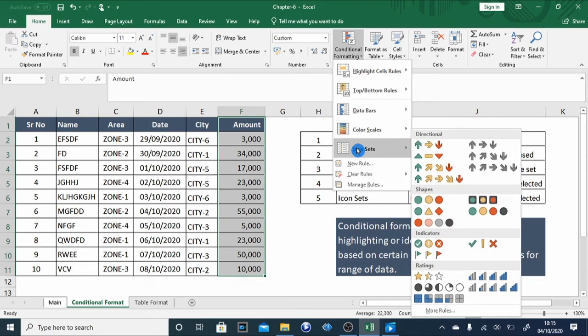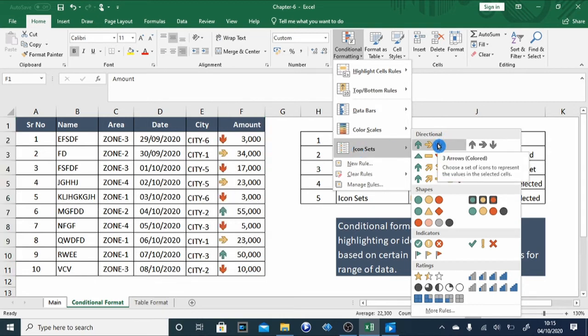icon sets. What is icon sets? Icon sets is again the same thing as the color scales, but here instead of color, different icons are selected based on the values. If you select this particular icon, you can see that against the numbers these icons are selected. Higher values are given the up arrows, the lower values are given the down arrow, and the middle values are selected with the straight arrow.